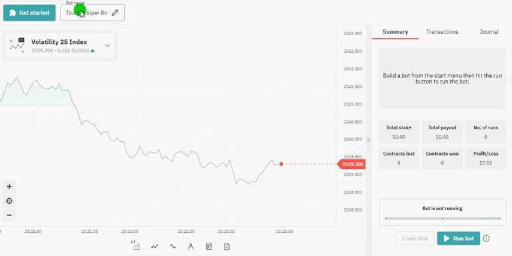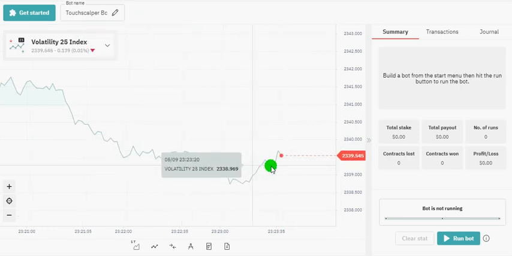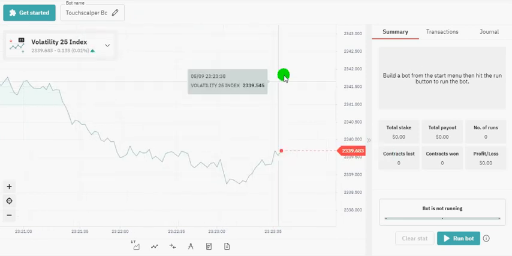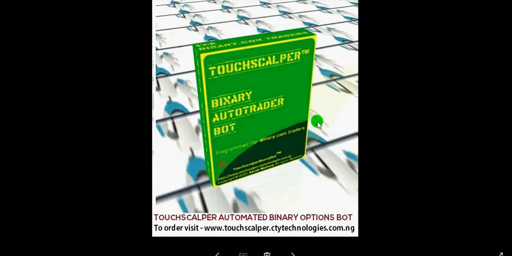So as you can see, the bot is already loaded here. To use this bot on the new binary.com interface, you can see the interface right here. This is the bot. Quickly, this is the TOUCHSCALPER bot.